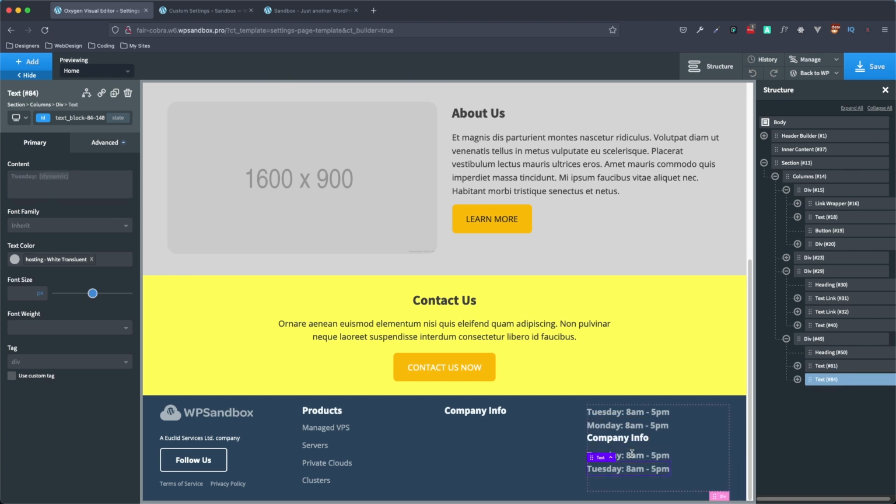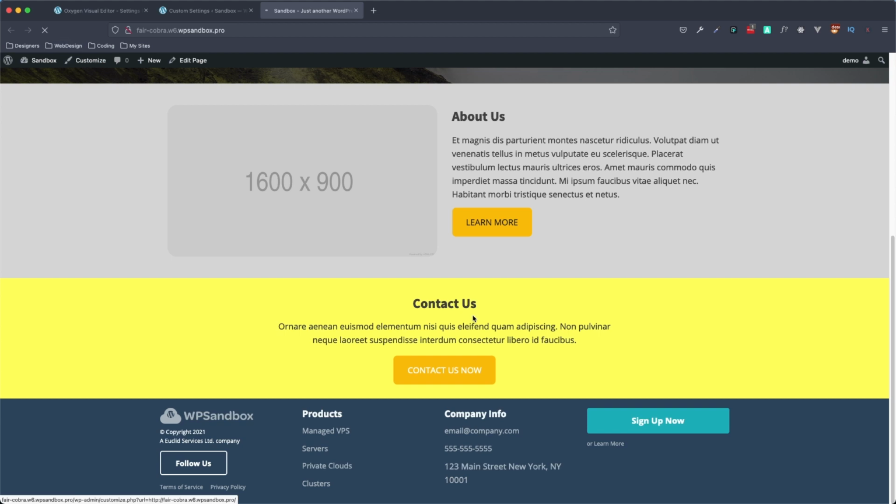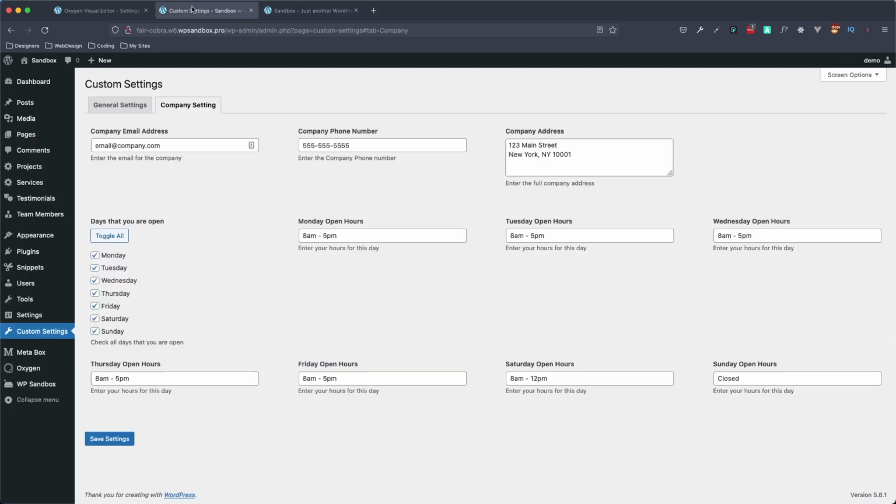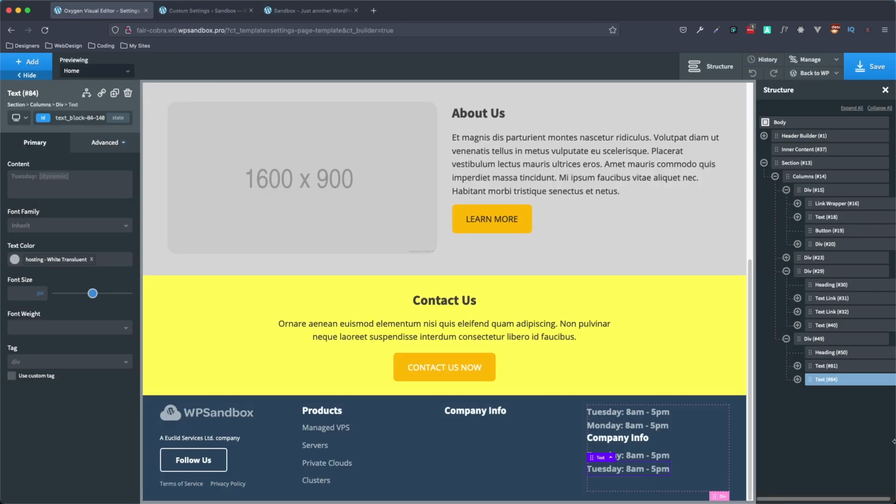And again, you can see it jumped my Monday around here. So I'm going to hit save here and refresh on the front end. I just want to see what shows up here. All right, so we do have our Monday and Tuesday showing properly. I'm going to hit refresh in Oxygen here.